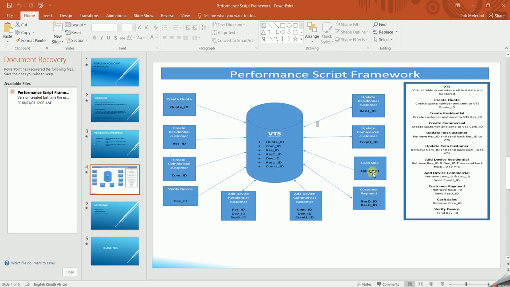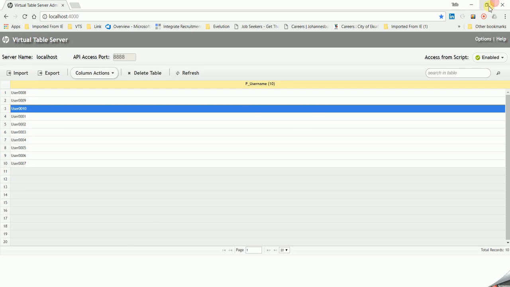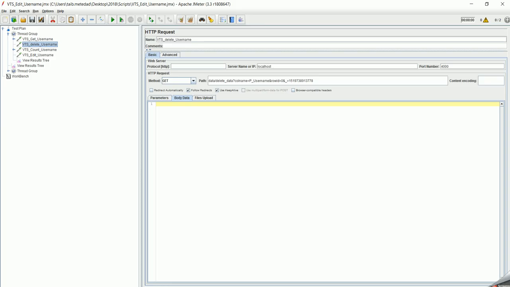So we'll have unique data that might be used once. It's very helpful for those kinds of scenarios. Okay, sorry about that. So going back to VTS, hence why we use it, we delete it.